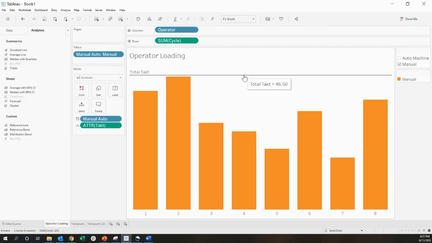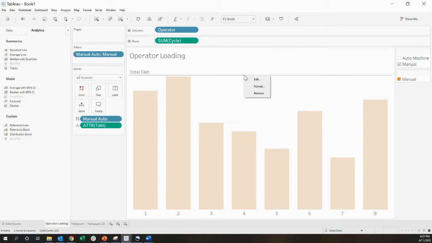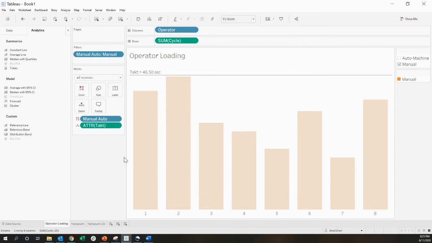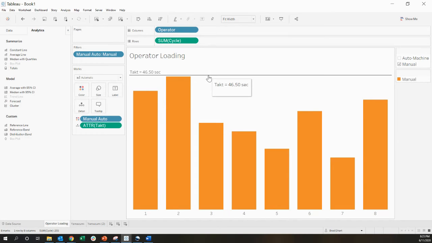I'd like to clean up our label and our tooltip a bit, so I'm going to right click on the line and go to edit, and under label, let's change this to custom, and the field name is takt. I like that. I'm going to say takt equals, and then we're going to simply bring in the value as it recalculates and put our abbreviation for seconds at the end of it. I'm going to copy that and do the same for our tooltip. Now we've got a clean label and tooltip.